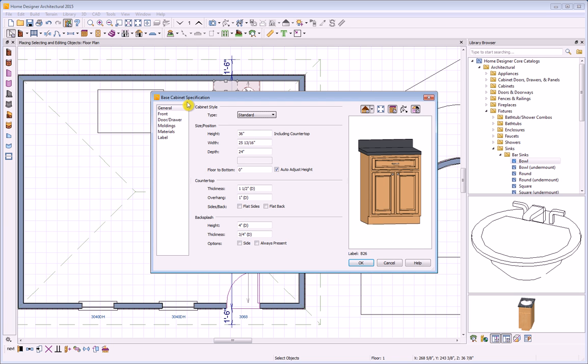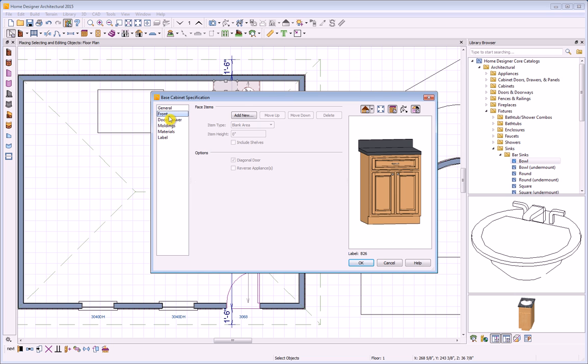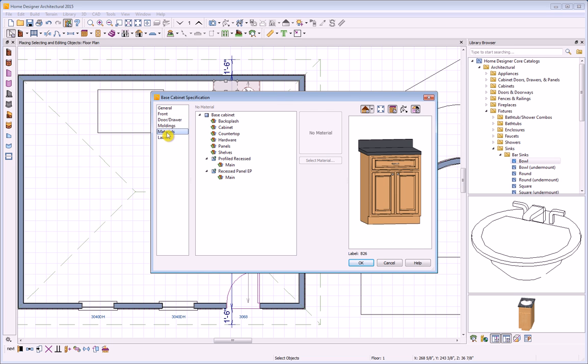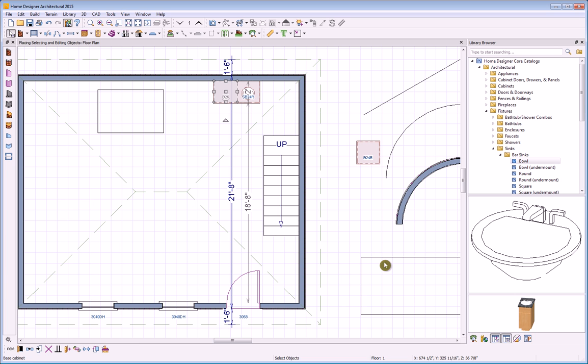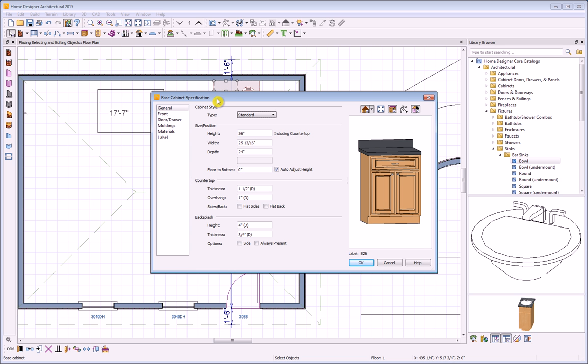The options in each of the specification dialogs depends entirely on the selected object. These dialogs will be covered in other videos. You can learn a lot about each object and how it can be changed by exploring these dialogs on your own. I'll click the Cancel button and point out that when the Select Objects tool is active, you can also double-click on an object to access its specification dialog.